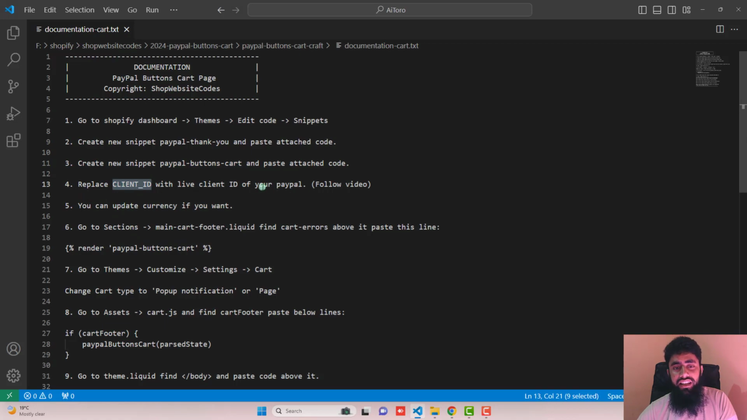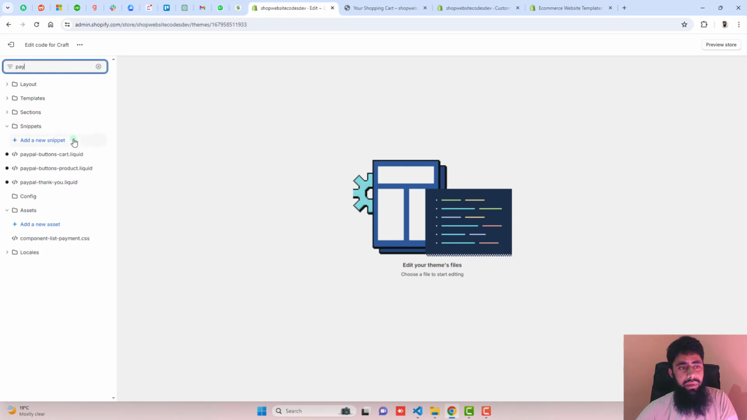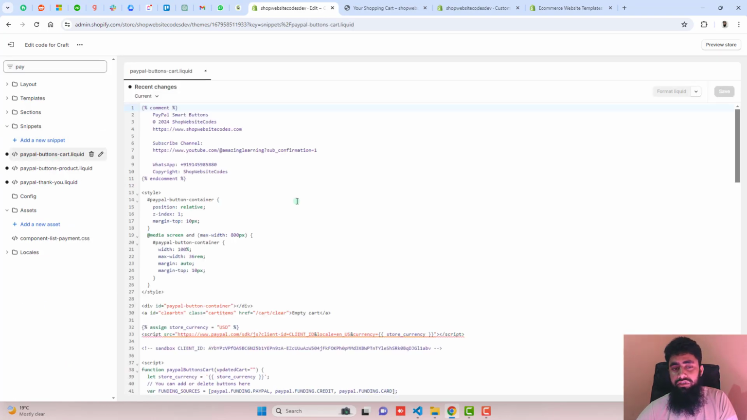You need to replace the client ID with your original live client ID. So how you will be doing that? You should actually search here PayPal-buttons-cart.liquid, which we have just now created, and you should replace this client ID with your original live client ID.